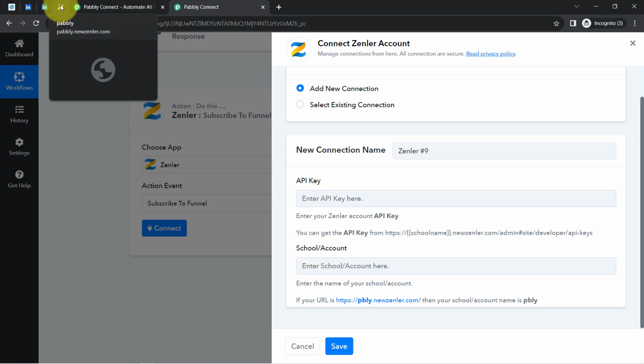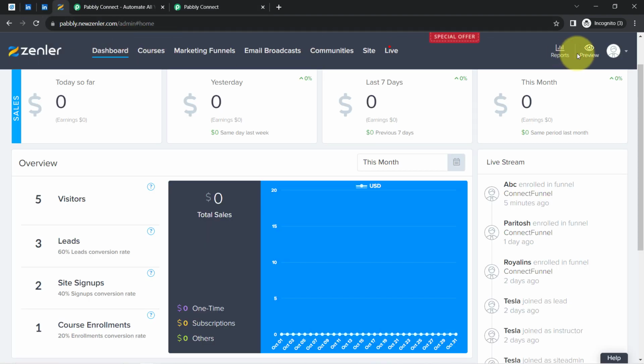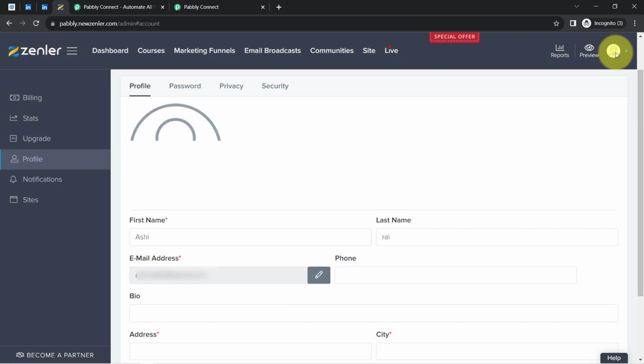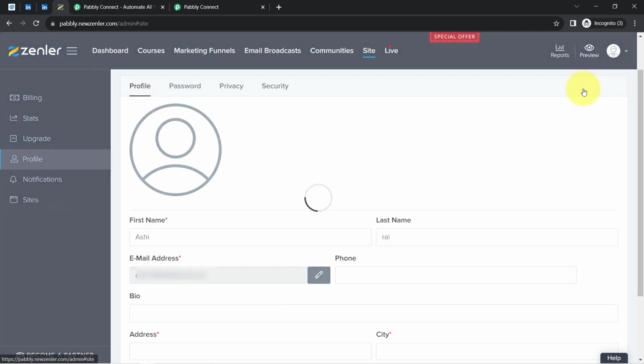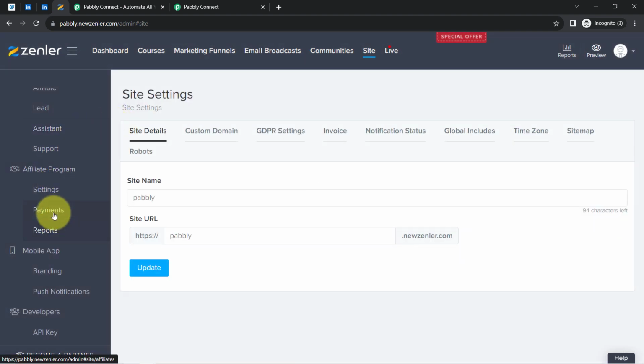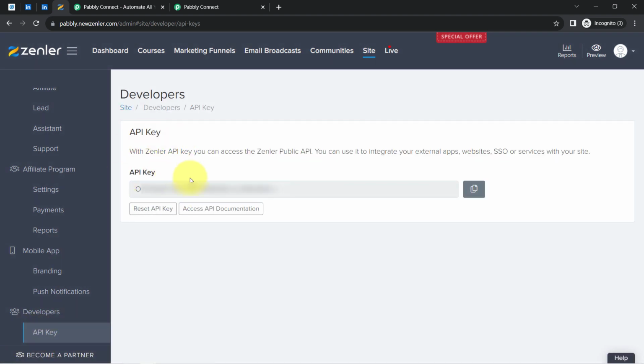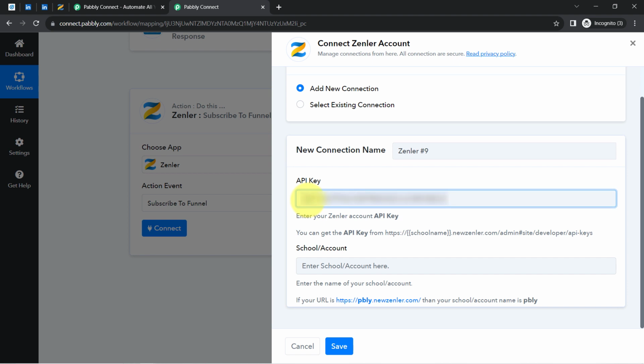Okay, I am already logged in to my Zenler account. Firstly I will click on this profile section, then clicking on this my account. Well, I'm really sorry, not on my account. You will have to click on this settings option and then scroll down, and you will find this API key option at last, and from here you can actually get this API key. Okay, so let me copy the same. Coming back to the dashboard, let me paste the same.